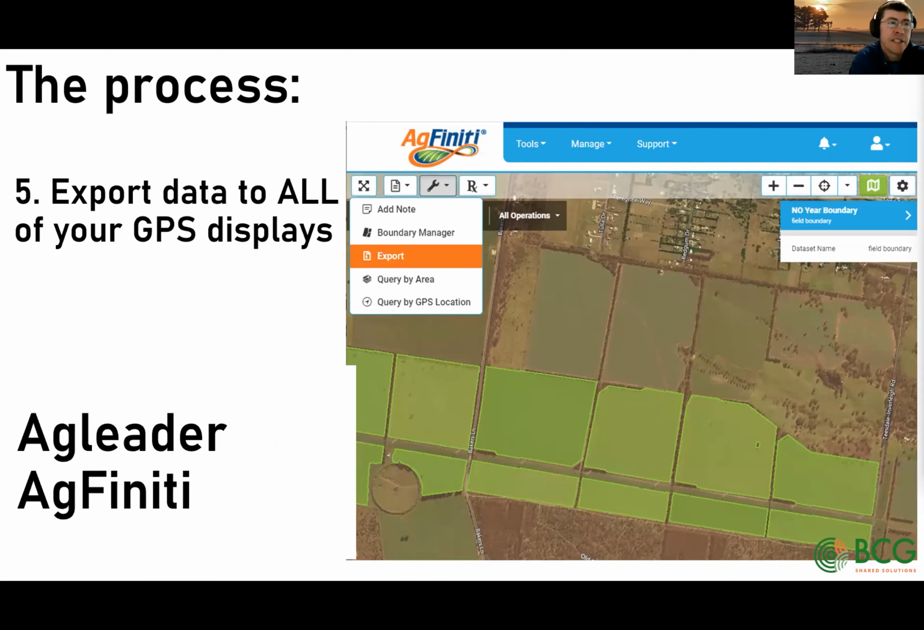Agfinity, which is AgLeader's online platform, same deal. You can hit the export button and you can beam it straight to your screens wirelessly if you've got connected displays.